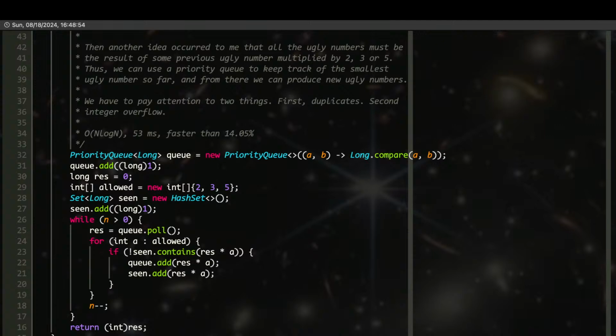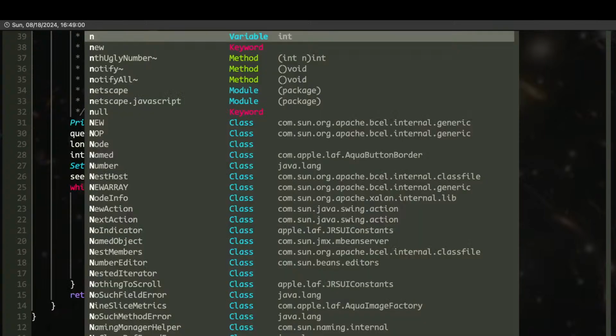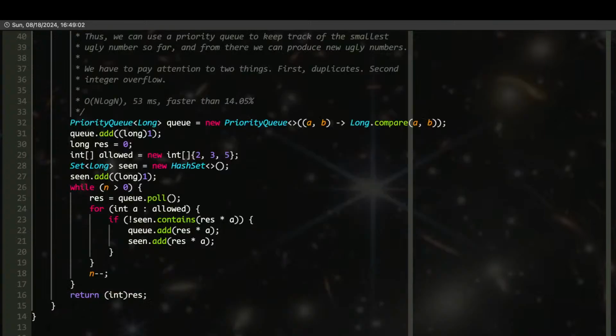I'll put 1 in there. If n is equal to 1, we just return 1. Easy, simple. Alright, we'll get this case. Otherwise, we do that.